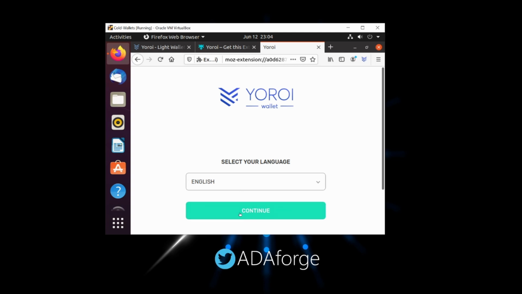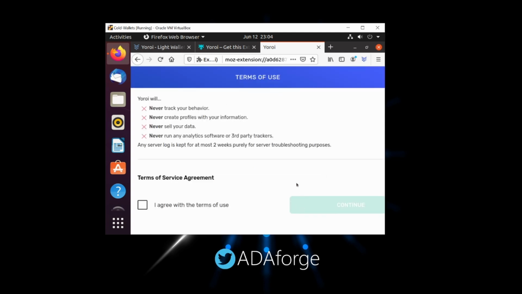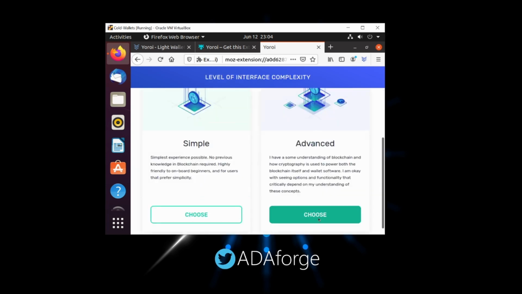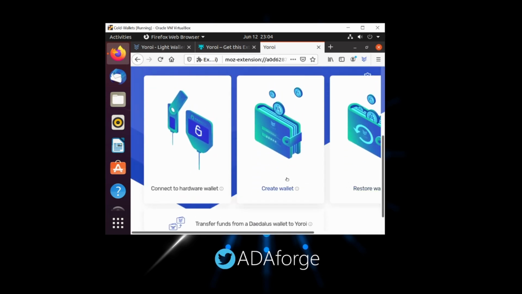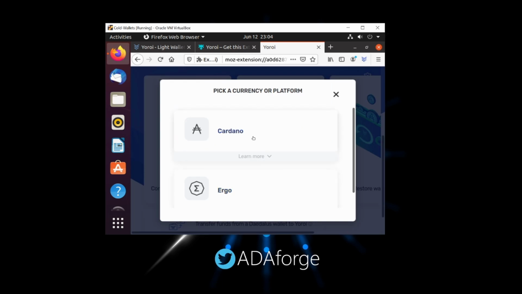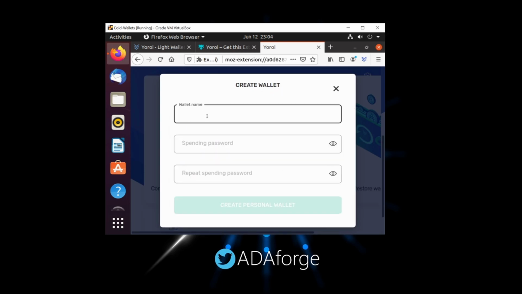Okay, so what we're going to do is click our language, click continue, and then we're going to say agree to the terms of use. We're going to click continue, select whatever, choose advanced. Okay, now what we want to do is create a wallet, and we're going to say it's Cardano. We're going to create the wallet. We're going to give the wallet a name. We'll call this one AdaForge 1. We'll give it a password.